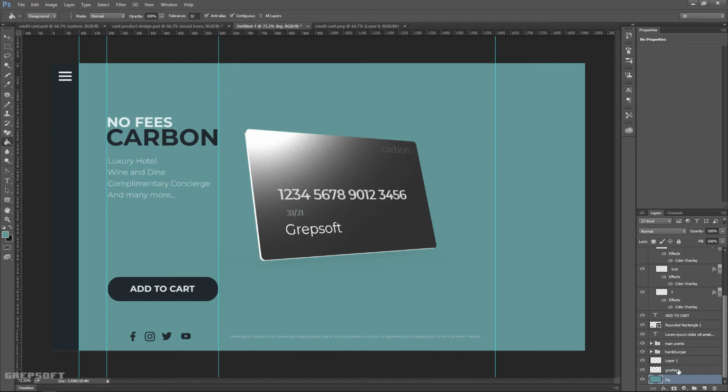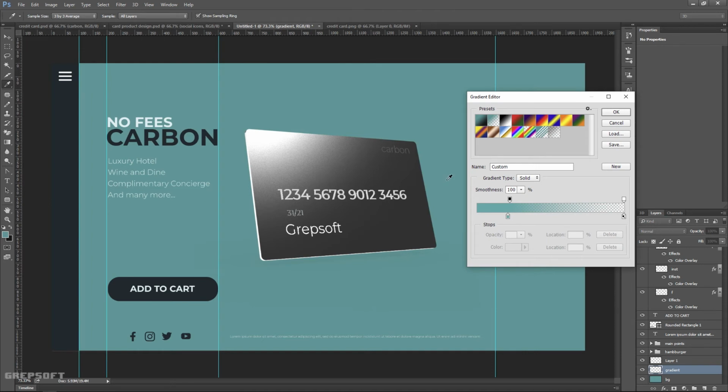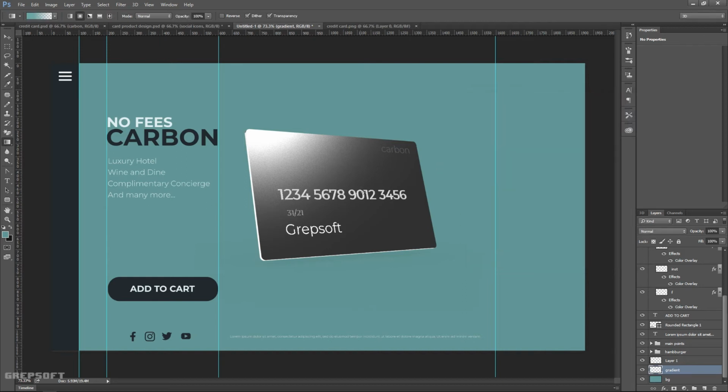Then I'll come over to my gradient. I'll come over here to my paint bucket, select the gradient, make sure radial is selected, and then you want to come over here and pick your color. So I'll choose my color, and what you want to do is hit OK, and just somewhere in the middle, just drag like that. So as you can see, it brightened up a bit.